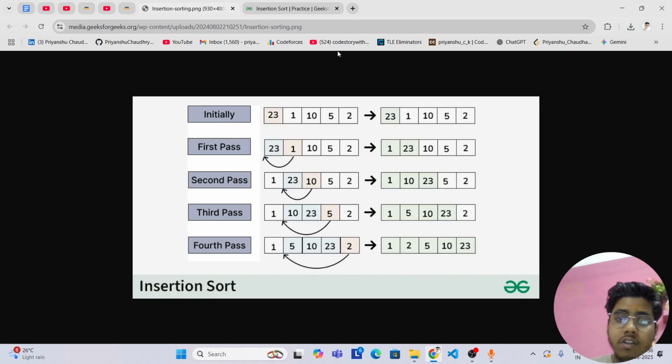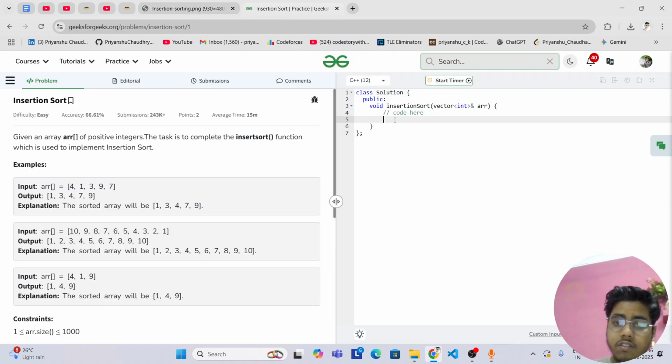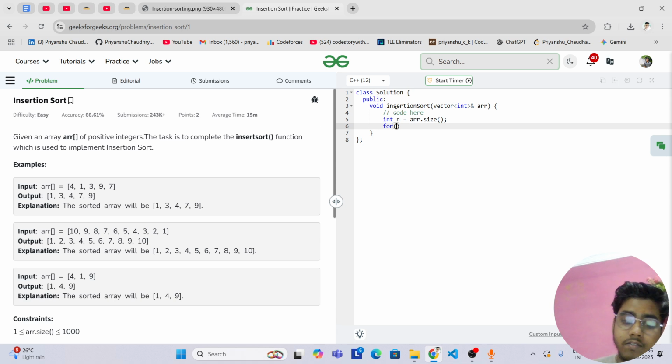Now I will go through an implementation. I have used the GFG portal. First of all, we should declare the size of the array. Now we will run the first loop, which starts from 0, and we have to iterate the whole array, so the last index will be n minus 1.